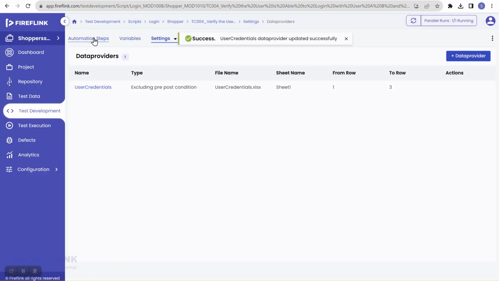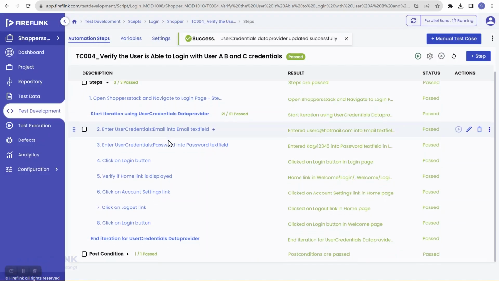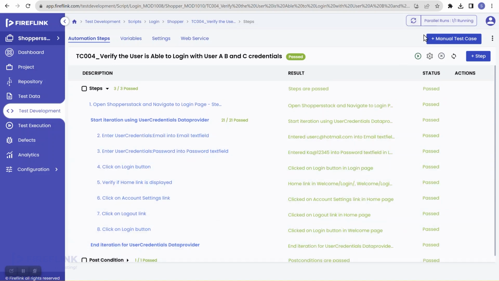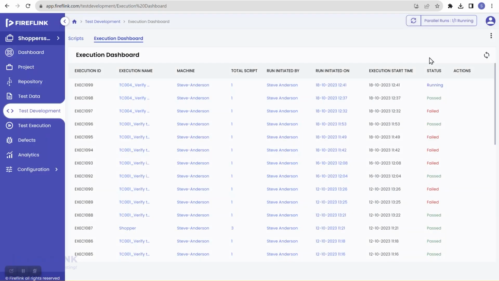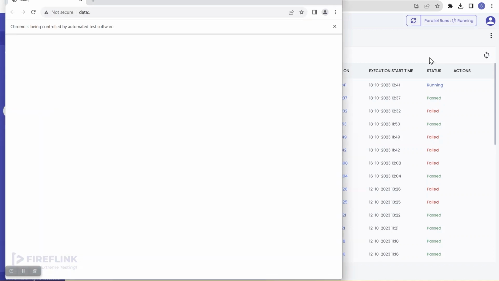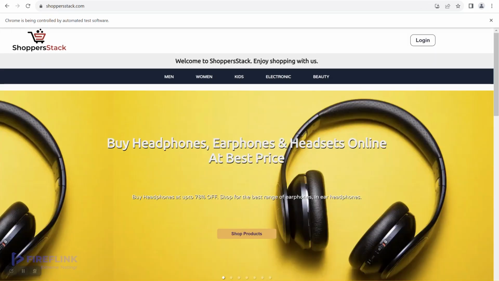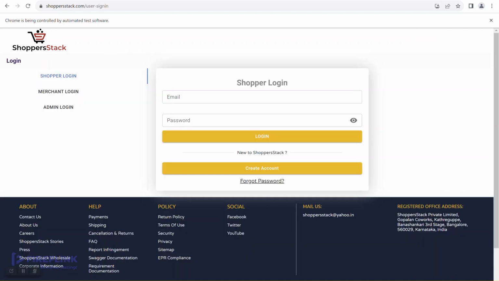Now I'll go to automation steps. So here this post condition will not be executed, right? So here if I click on this run button, I'll just go with run button. The same script is going to get executed, but my post condition should not be executing since I gave excluding pre-post condition. The execution is going to happen in the same fashion, but it should not close the browser after the completion of iteration, because in the data provider I have mentioned excluding pre and post condition.